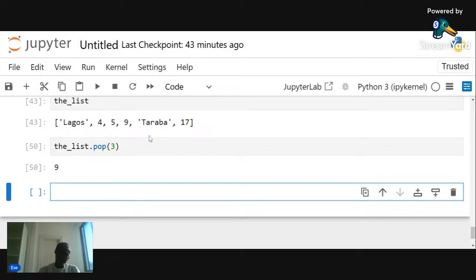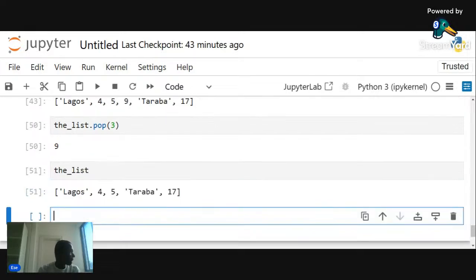Like I told you, the index starts from 0, 1, 2, 3. So if you count, Lagos here is 0, 4 is 1, 5 is 2, 9 is 3. So it's going to pop out 3. It's going to delete 3 for us. So when I now run the list, can you see we're not going to have 9 here again? I believe the pop method is also clear.